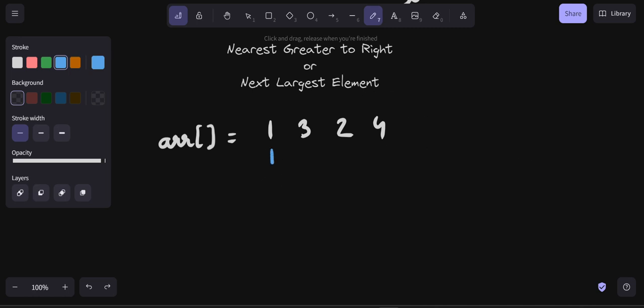So let's say that, considering 1, what is the next greater to the right? Which element do we need to return? The element which is next greater to the right of it. So our search space would be this one, and we'll see which is the next largest element, which is 3. So this will be 3.